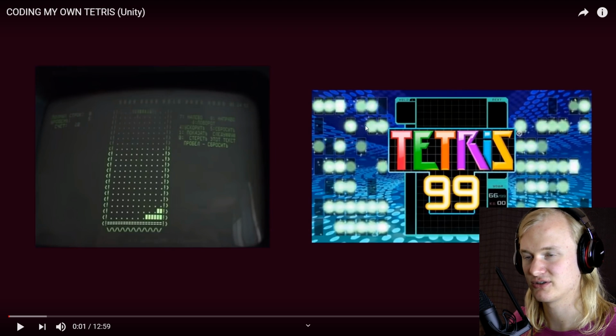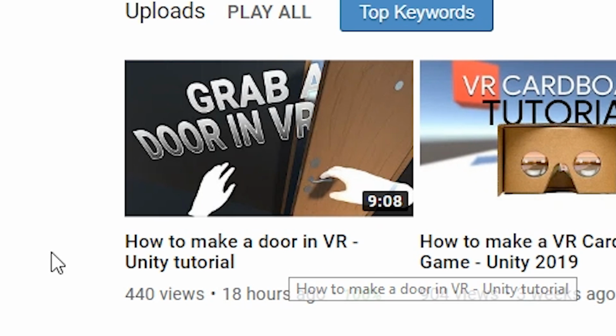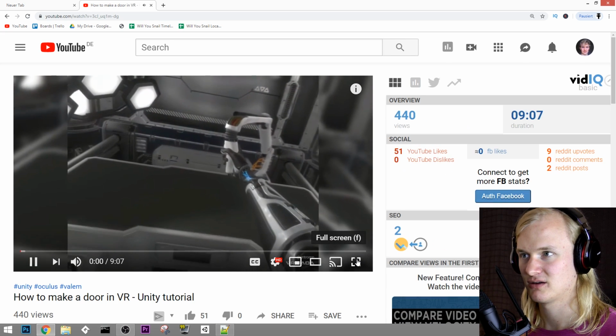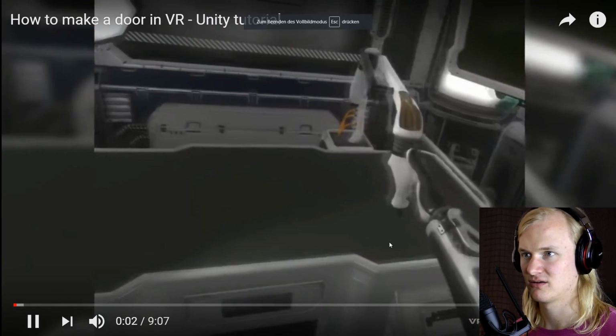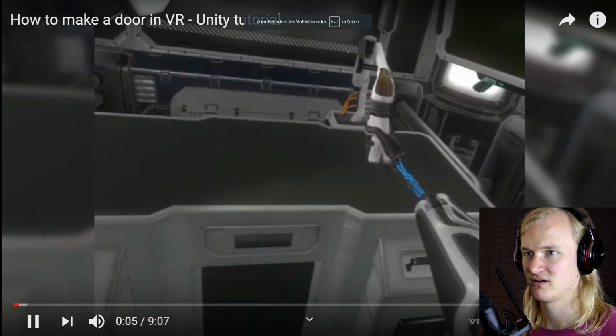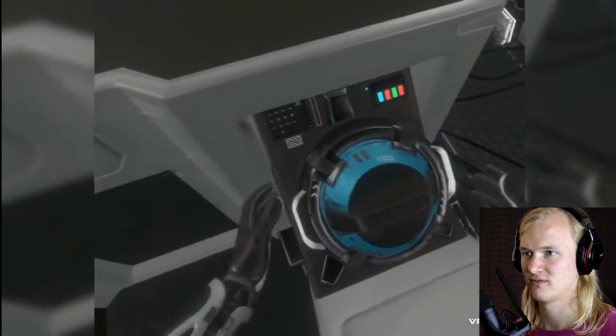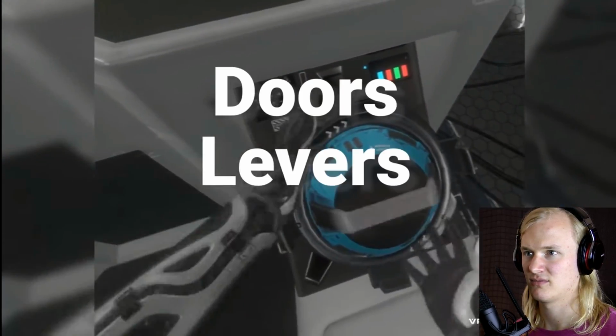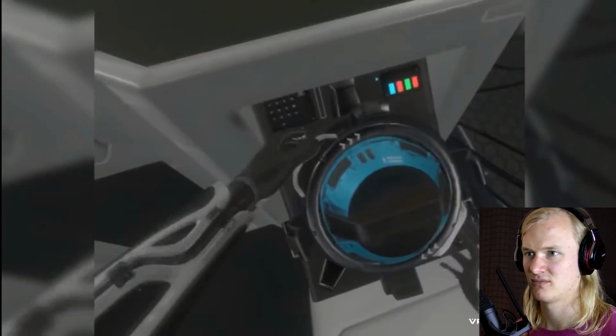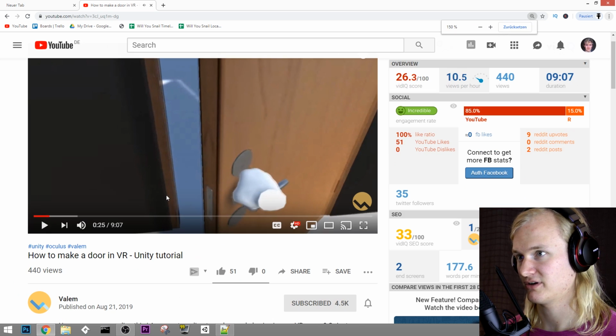Nice Tetris introduction, how to make a door in VR, Unity tutorial. Making realistic physics in virtual reality is a big time waster, but luckily for you, I'm going to show you in this video a nice trick that you can use in your game to easily make doors, levers, and drawers without any trouble. You've heard it. Perfect introduction. Very nicely done.